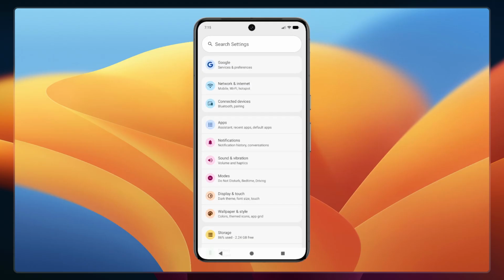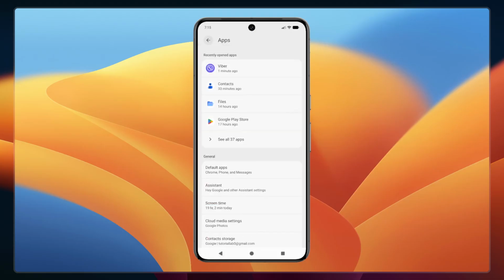First, you'll need to open your device settings. This is where all your system-level permissions are controlled, including notification settings for individual apps. Once you're in settings, look for and tap on Apps. This section contains all the applications installed on your device and allows you to manage their permissions and behaviors.